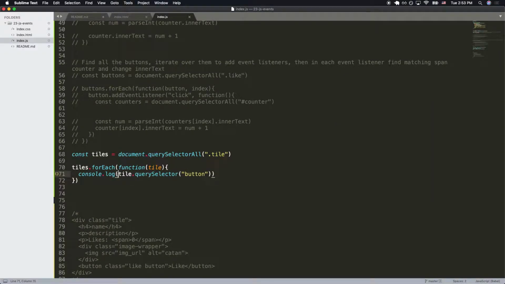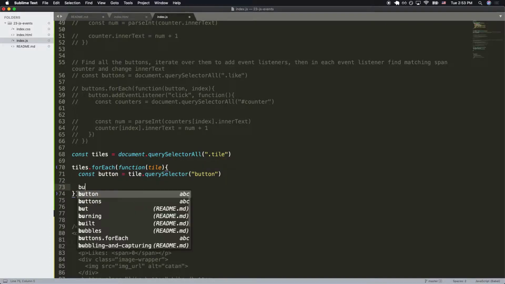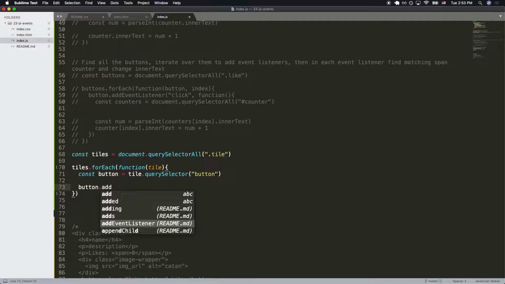So the cool thing is that I can say const button equals this. This is the cool thing about querySelector: once you have a DOM node and you want to look further inside of it, you can use querySelector on that DOM node to just look again. It's like, I want to look specifically for the button in this tile, right? So I can do this, and then I can do something like button.addEventListener. So again, kind of the same deal.